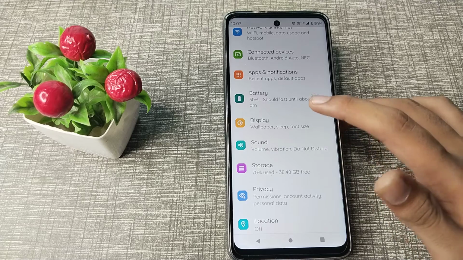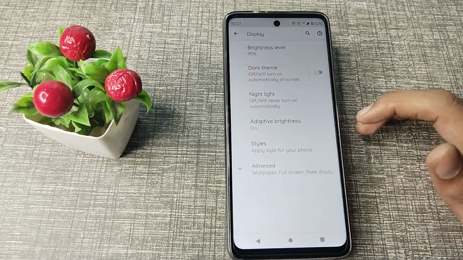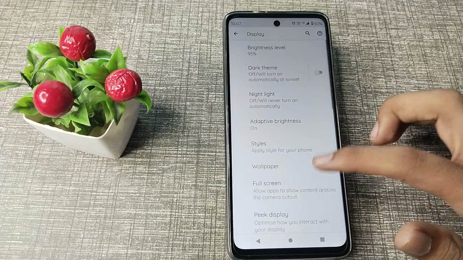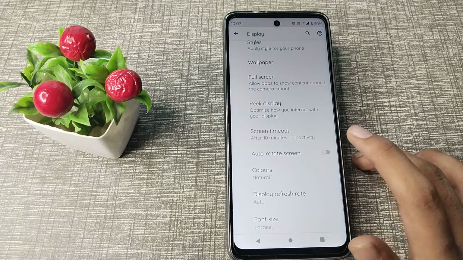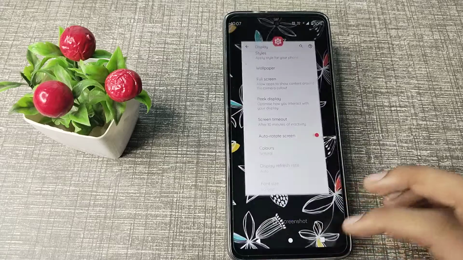and scroll, and you can see your display settings. So tap here, and click on this advanced setting, and again scroll, and you can see your auto rotate screen. So you will turn it on from the right side. Then now let's see.